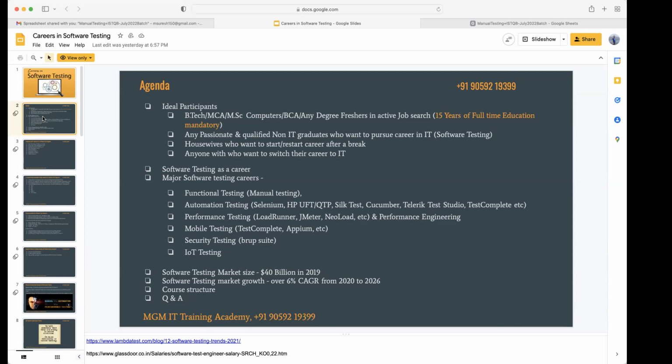So what is our agenda of this software testing? There are some prerequisites to do software testing. What are the requirements that you need to become a tester?